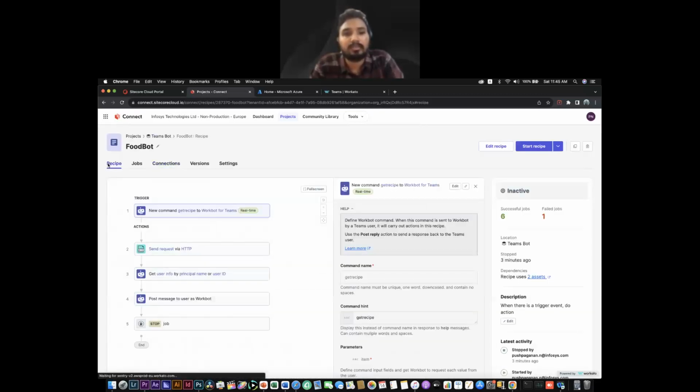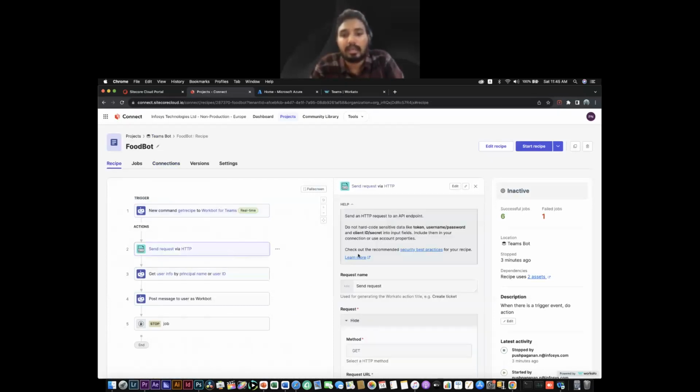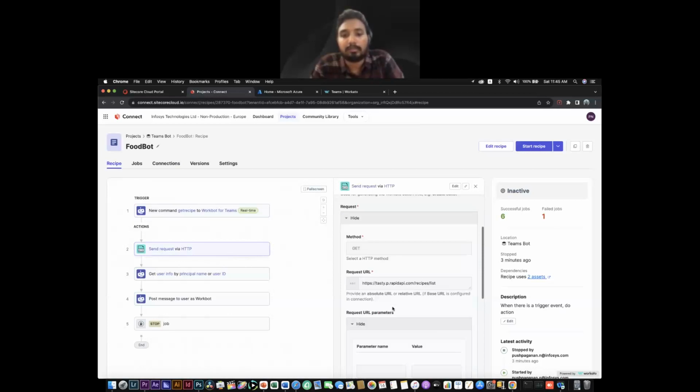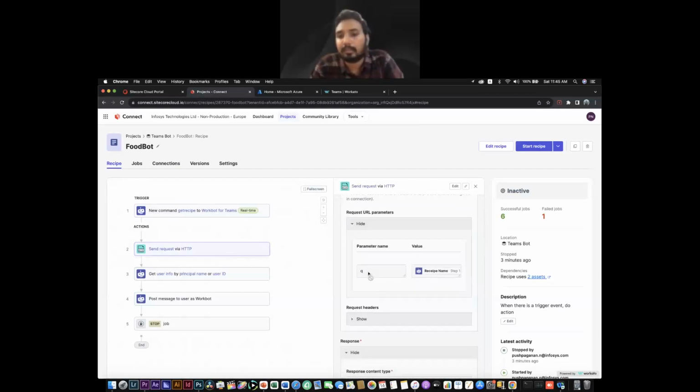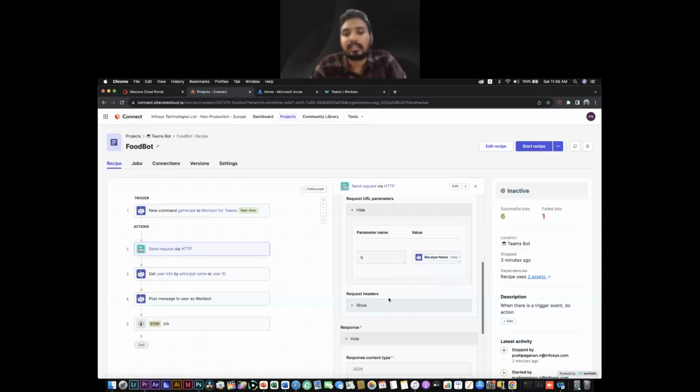So in the recipe, if you see over here, send request to HTTP, this is where it happens. As part of the parameters, it just requires Q, and the parameter is just the recipe name. This recipe name, if you check over here, comes from Teams, the previous command. Whatever the endpoints or those things that come from the previous command can be used over here.